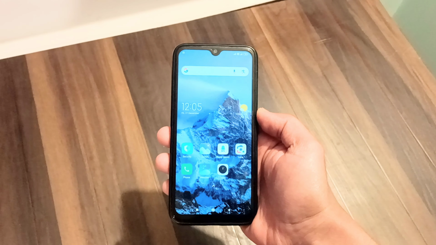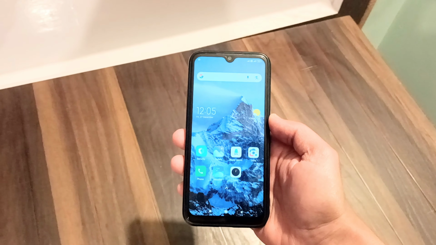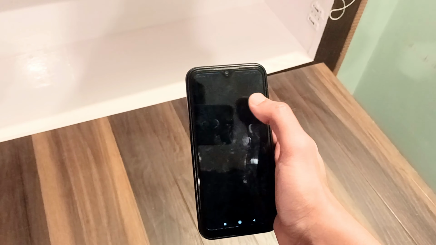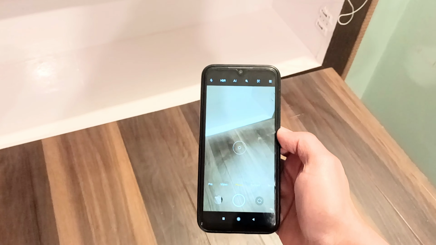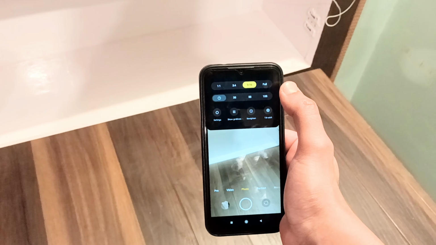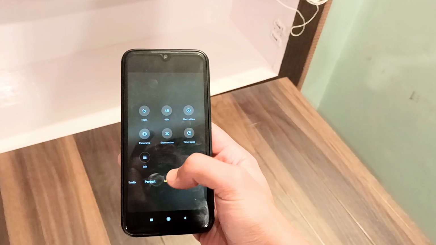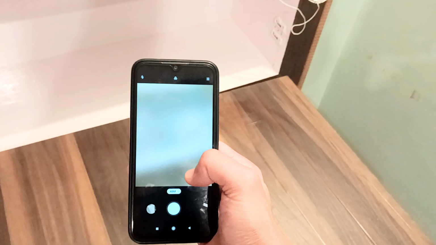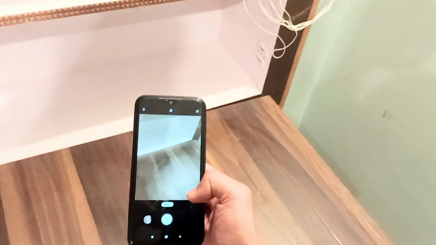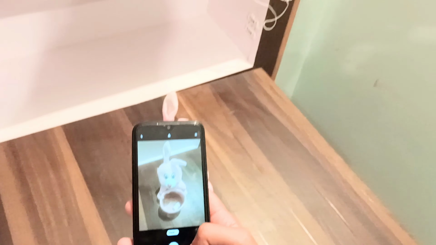Today in this video we will see how to activate 48 megapixel camera mode on Redmi Note 7 smartphone. So first of all we will open the camera. So we will click here. So after opening camera we will go to this more option and here is the 48 megapixel option. So we will click on this icon. So 48 megapixel option is active now.